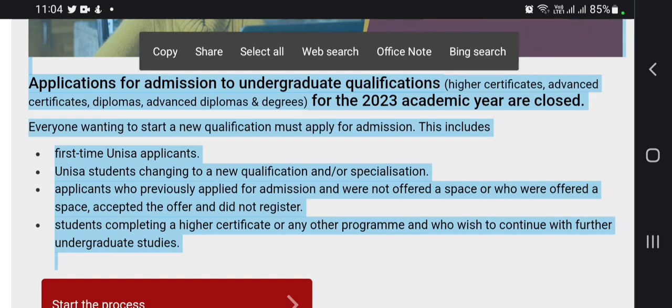You change it. The third dot: applicants who previously applied for admission and were not offered a space, or who were offered a space, accepted the offer, and did not register. Maybe because of funds or some delays, you didn't register, but you were accepted for admission. So you are allowed to apply again for admission, and this time around, hopefully, you will register. So don't say, no, I did apply, and then what is going to happen now?